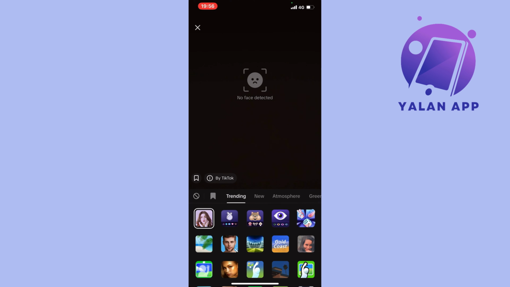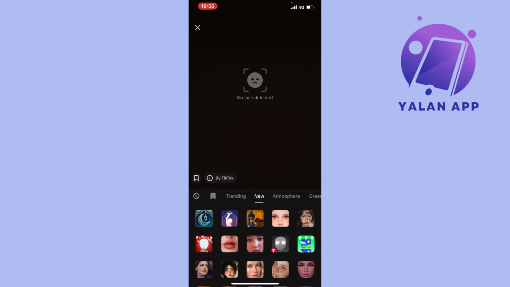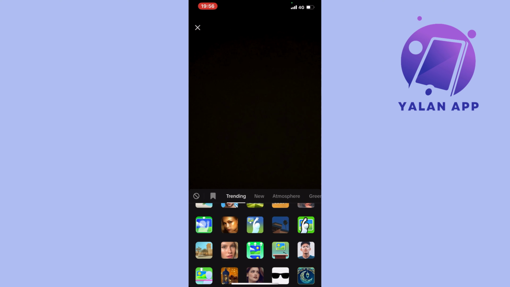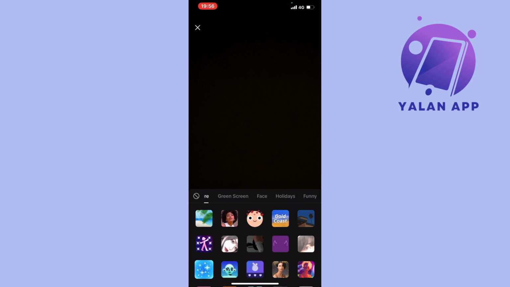Now in here you will be able to see all of the effects that you can use on TikTok Live. You can click on new, for example, and then you will be able to find new effects, or click on trending, or you can even, I'm not sure actually if you can search for it, sorry, but you can basically click on trending new atmosphere, as you can see, then scroll all the way to the right, and in here you will be able to find a bunch of TikTok effects that you can use.